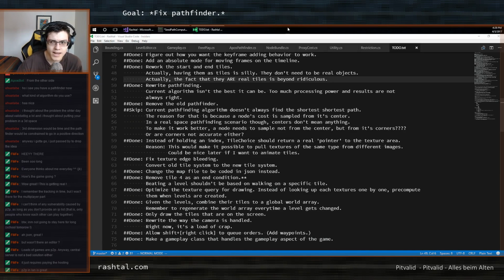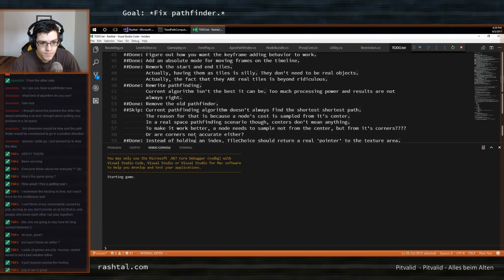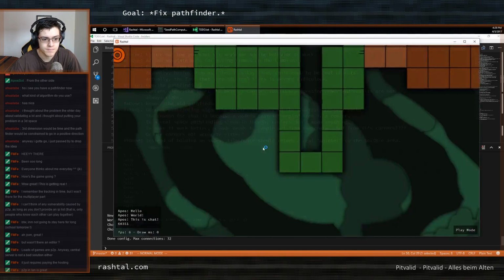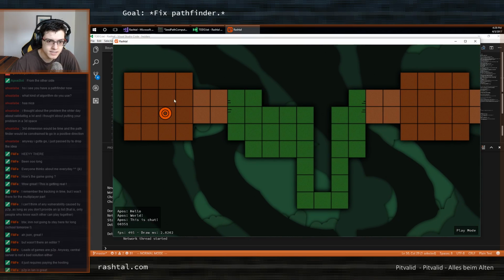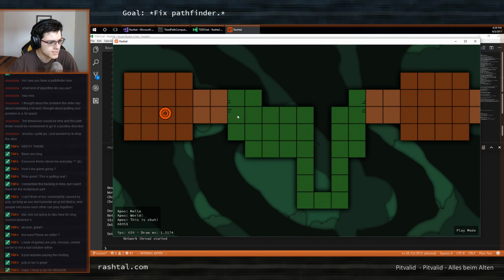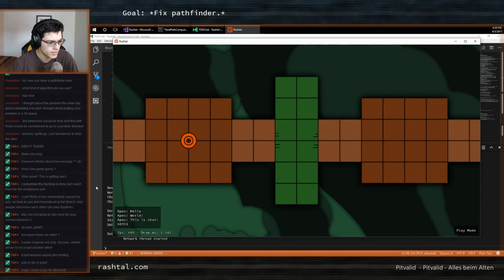I rewrote my whole tiling system. So as you can see when I run the game, all of those tiles are separated. Yeah, 4 euros a month.